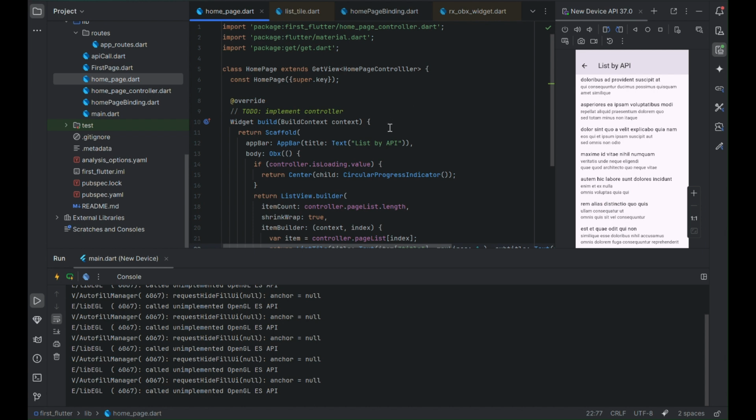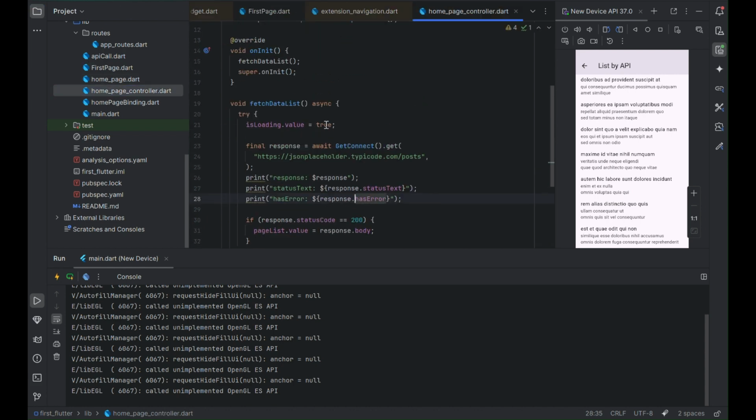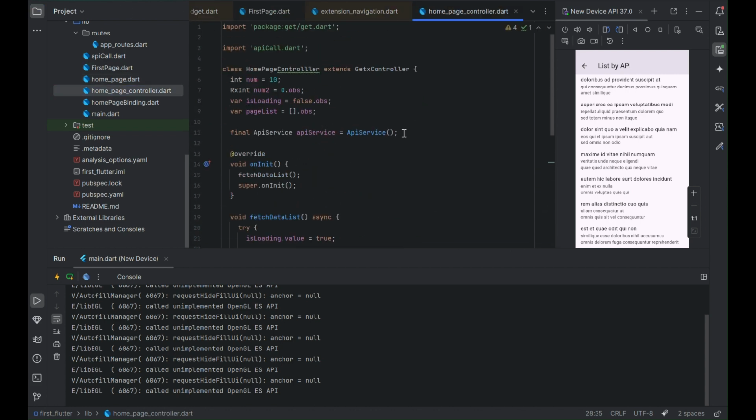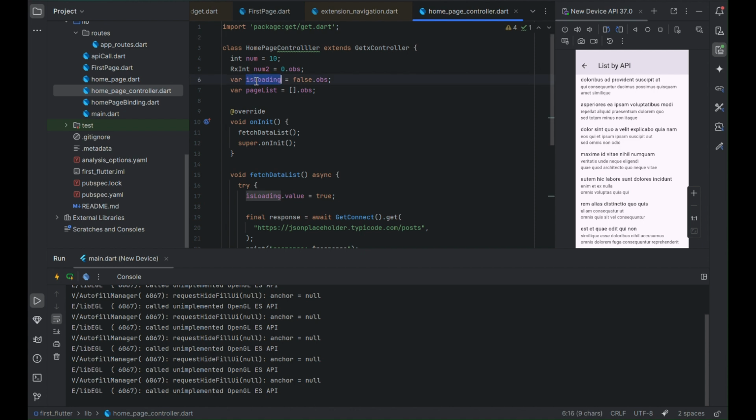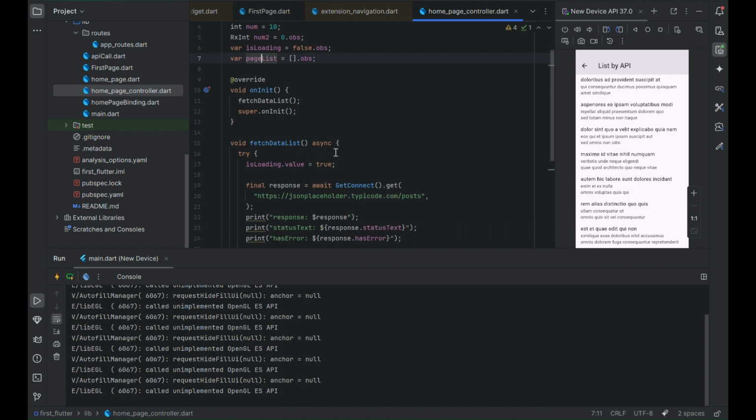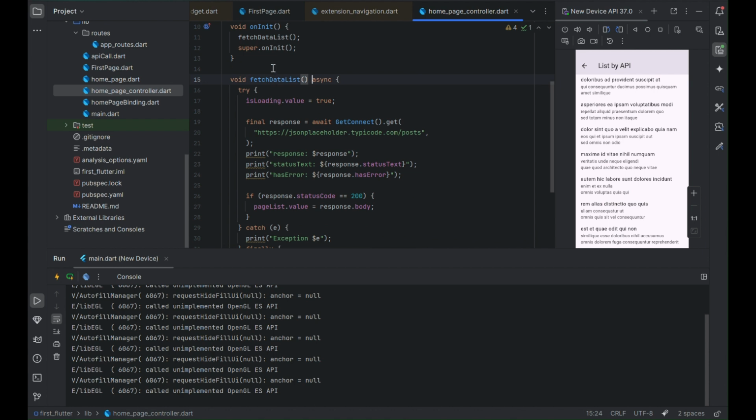So let's recap all these things. First of all, we have created the controller. Here in the controller, we call an is loading variable and a page list variable. Page list variable or any variable name you can give here. After that, we created a function where we can call the API.